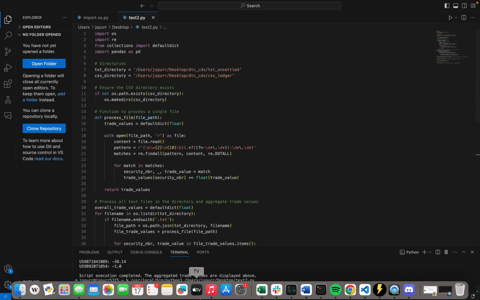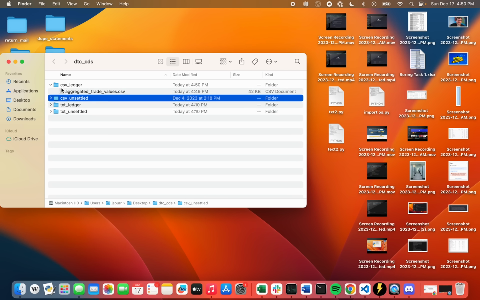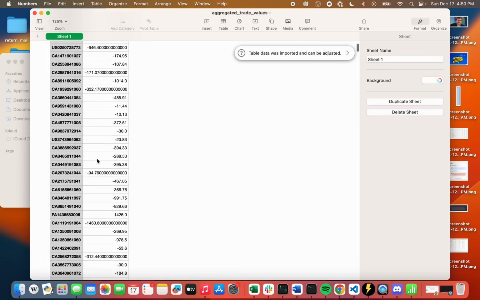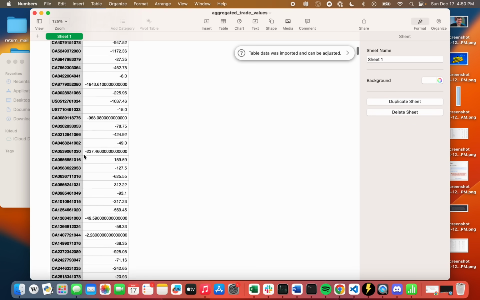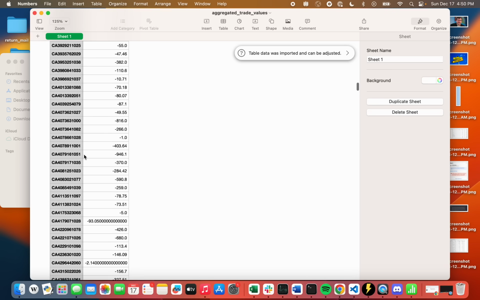Okay, awesome. So the only way to check this is if we go back to our desktop and open up our CSV ledger, we see now there is an outputted CSV. So aggregate trade values CSV that was run just now, opening this, and voila, we have our security number and the sum of total trade values for all the corresponding security numbers, which is thousands and thousands of numbers we just processed in under 2 minutes. Really, really cool to have.